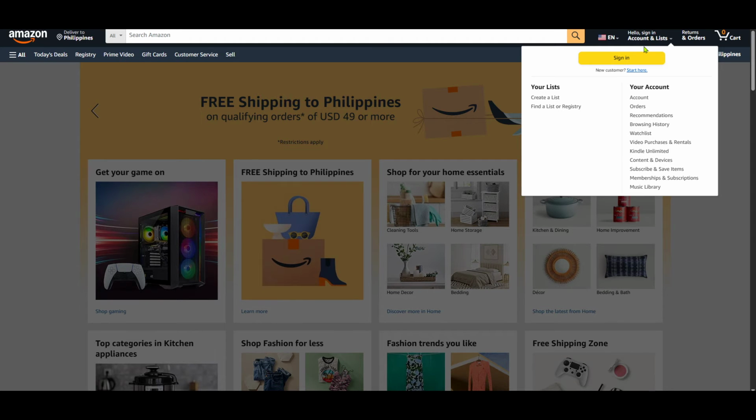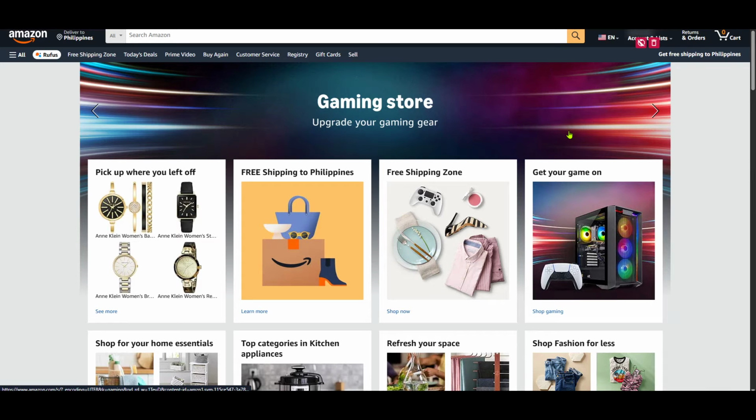Now let's focus on the top right corner of the page. Here you'll see a button labeled Sign In. Click on it and this will direct you to the Amazon Sign In page. This page is quite straightforward. Here's where you'll input your login credentials. If you already have an Amazon account, enter the email address associated with it in the designated field.